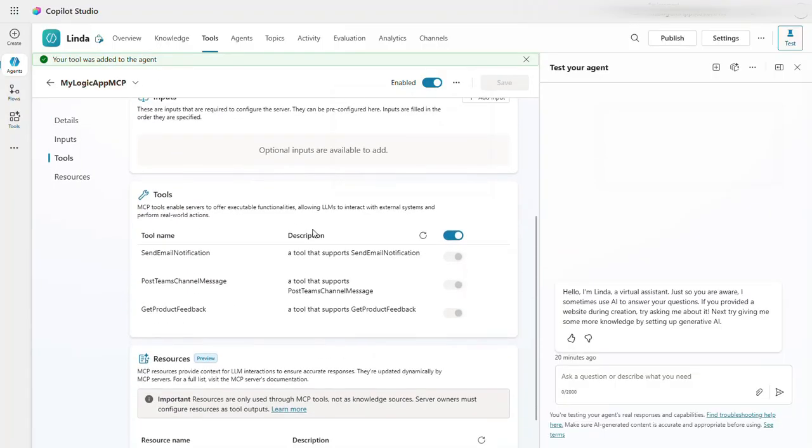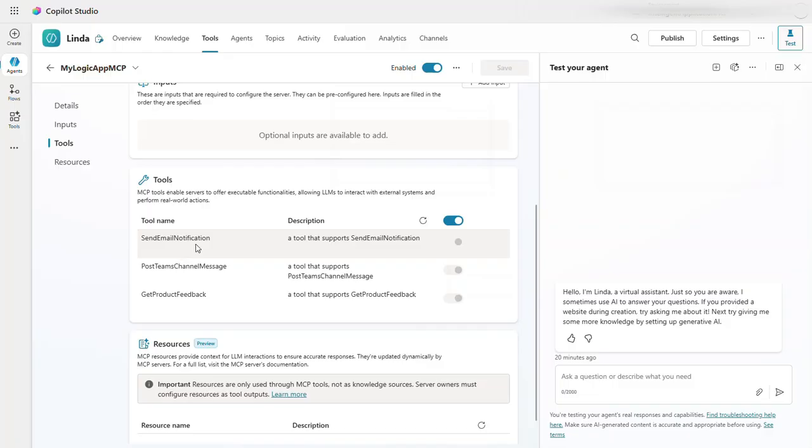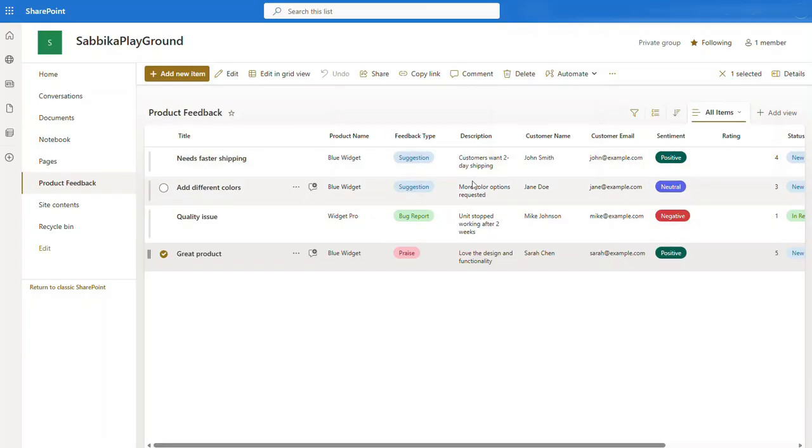Now going to the tool, we'll see our tool names, which are our stateful workflows in our Logic App. This allows the LLM to interact with our external systems and perform real-world actions. Now let's start testing it. We can test our first stateful workflow, which was fetching data from the SharePoint list. Our SharePoint sample list is here. It has some basic entries with product names and their metadata.